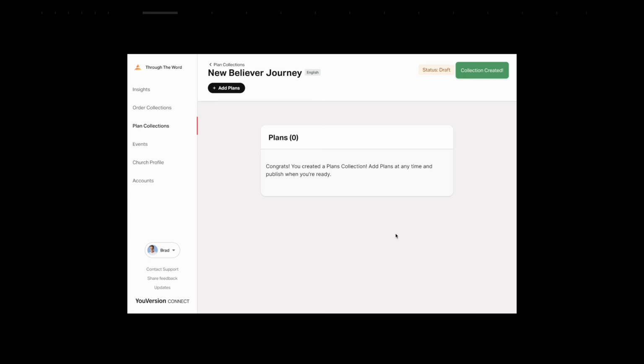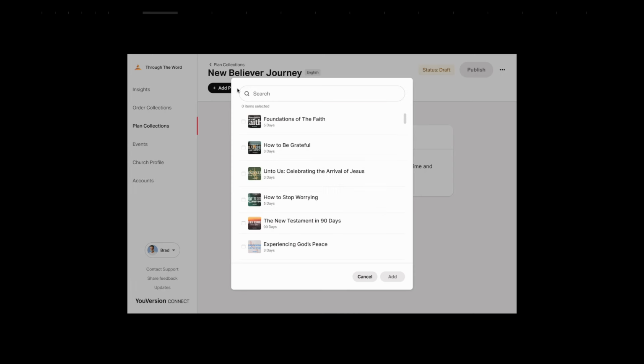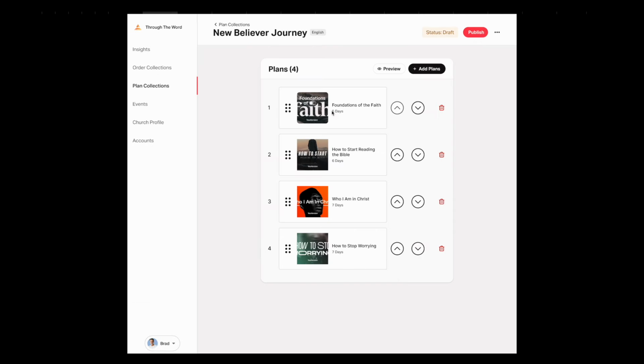Our collection's created. We have 0 plans though. We see it's in a draft status. So let's add some plans. Now imagine all your content here. You'll see every plan you have in whatever language you selected. In this case, let's pretend we're going to search and we typed in something, and you can add one or you can batch add as many plans as you want. So let's select 4 plans here and hit add. There we go. So now we have our New Believer Journey collection, and we have our 4 plans added. We can move them up or down, we can delete them, and we can even add more.